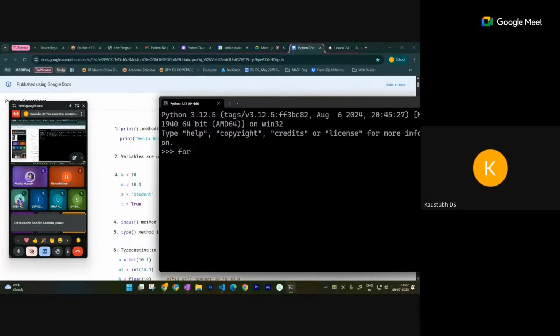We know that for loops are there, right? So can for be a variable name? Exactly. Since for is a loop, for is used to initiate loops. For is not a valid name for a variable.